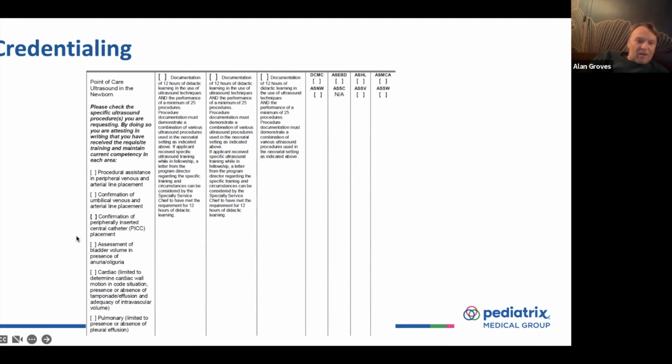This is our list of our indications down the left-hand side, very granular so that people can choose to be signed off for some of these, but not others. I am currently privileged to do each of these things: PIVs, PALs, UVCs, UALs, PICCs, assessment of urinary retention or oliguria, a limited cardiac assessment. Is the heart beating in a code? Is there a pericardial effusion? And broadly speaking, do I think this baby would benefit from volume expansion?